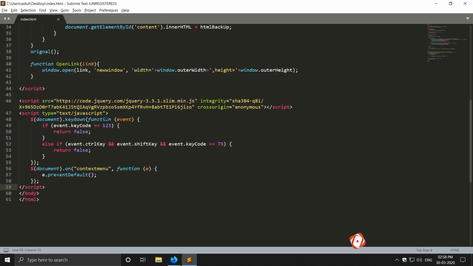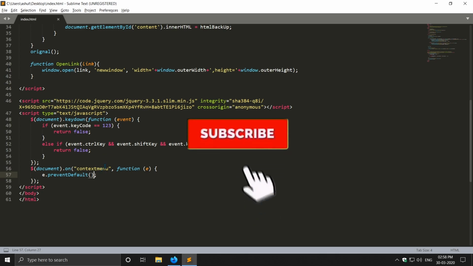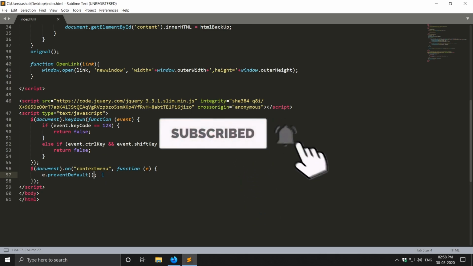The simple logic here is using the ASCII value of the key pressed, and if that ASCII value matches any of the shortcut keys for opening developer tools, it will return false. And here the e.preventDefault will prevent the other keys of different browsers from opening the developer tools using the keyboard. So this was the simple way for securing your web apps.